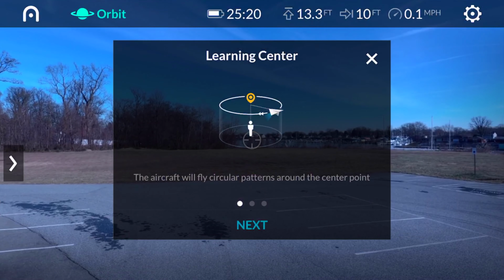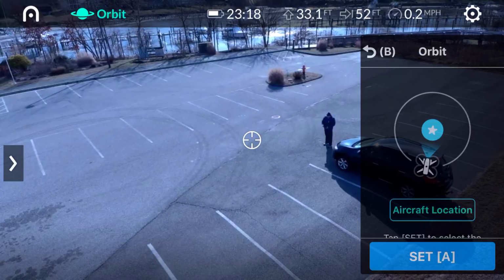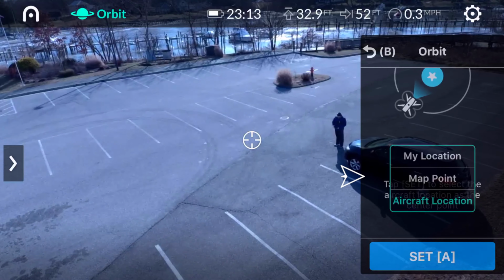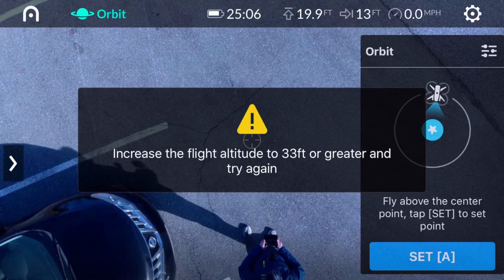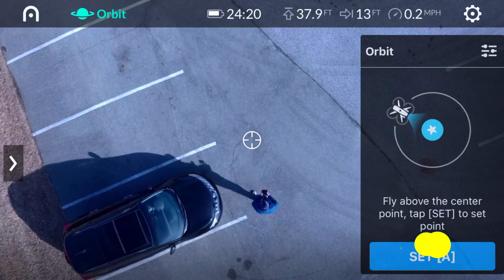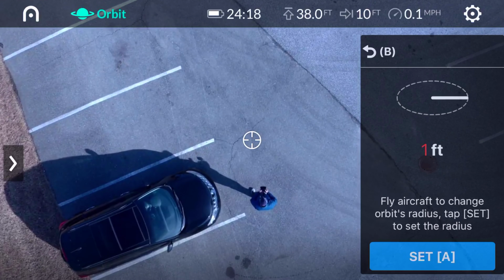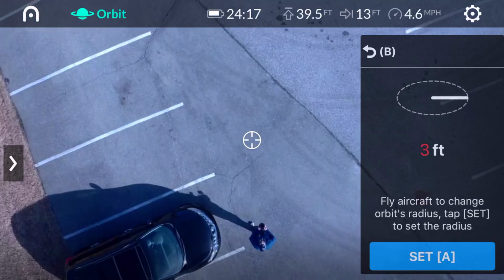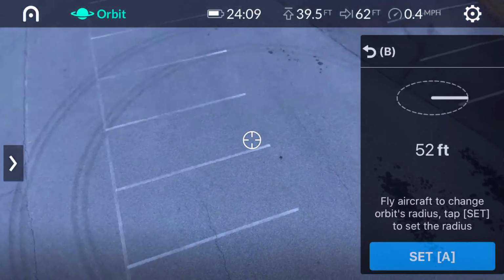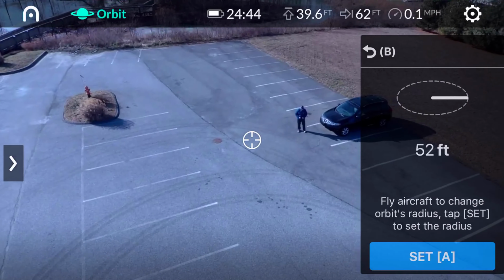Orbit mode on the Evo can be used in three ways. You can mark points using the drone's location, your location, or on the map. The most common and accurate way is to use the drone to mark points. First, fly the Evo to your center point and press A. This will set the center point. Then fly out to the radius you would like and press A again to set the radius. The Evo must be at least 33 feet up and out away from the center point.